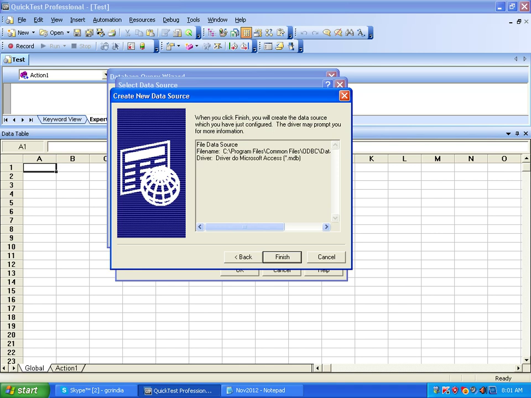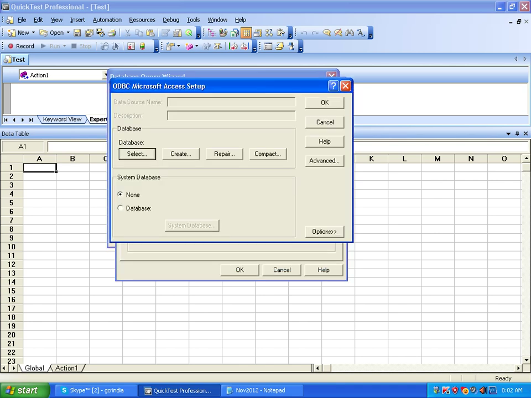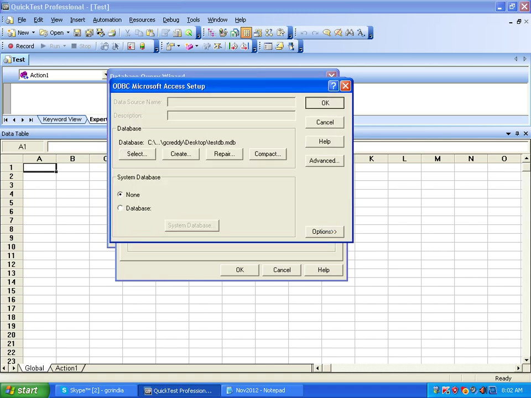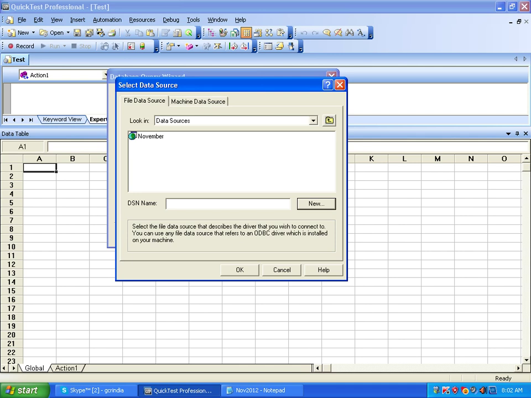But we have to associate the DSN to our database. Now, DSN is a separate thing. Database is separate. We need to associate them. How? Select here, browse the path of the database. Desktop. See testdb.mtb. Click OK. Again click OK. See, DSN is created and associated to our database. Now select the DSN. Click OK.